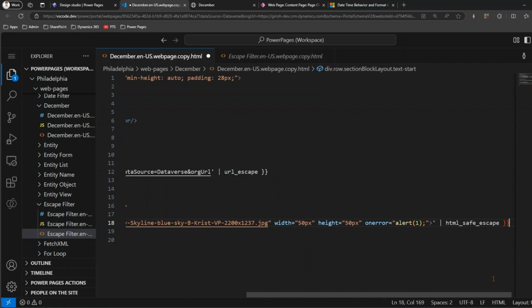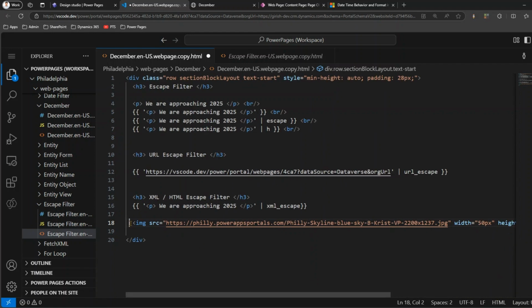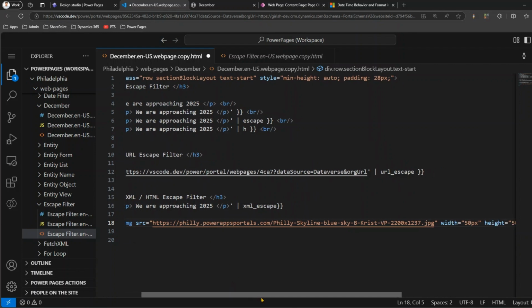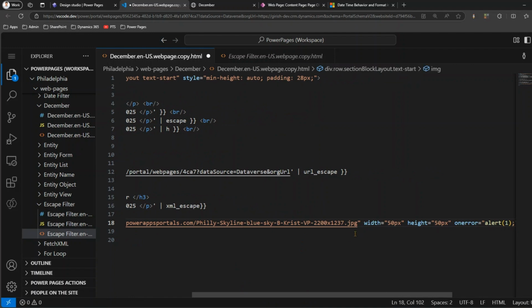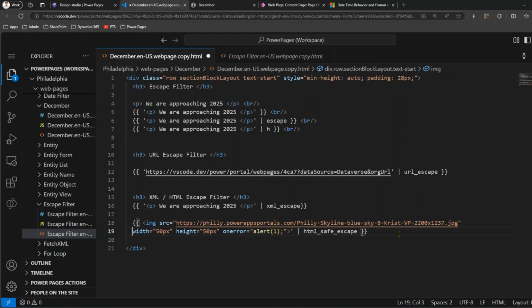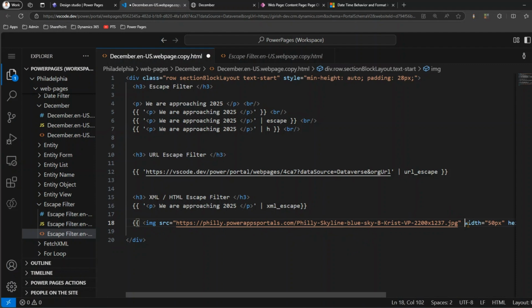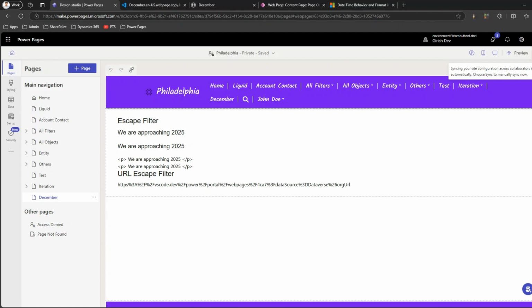Let me see if I've done something wrong with the syntax. Yes, I've done something wrong. I haven't added this code, so you add this as a part of the liquid code. This is a simple img src equal to tag. I'll show you how this code looks: img src equal to this, with width and height, and this is the part which will be removed from the code when post rendering. So html_safe_escape will not allow execution of this particular JavaScript function on click, right? I'll just save this and sync this up.